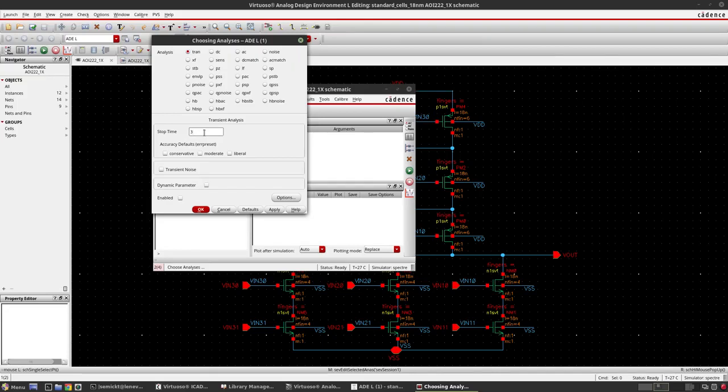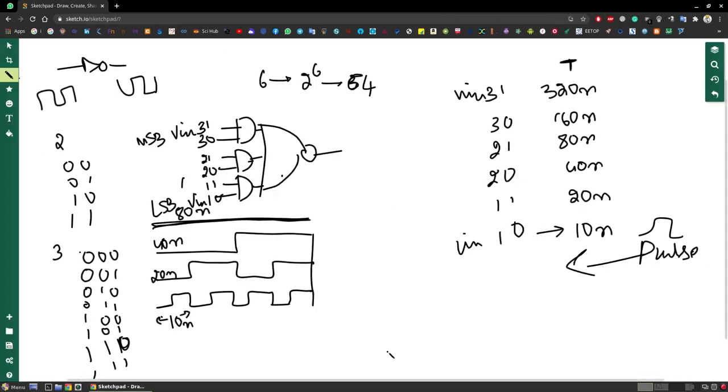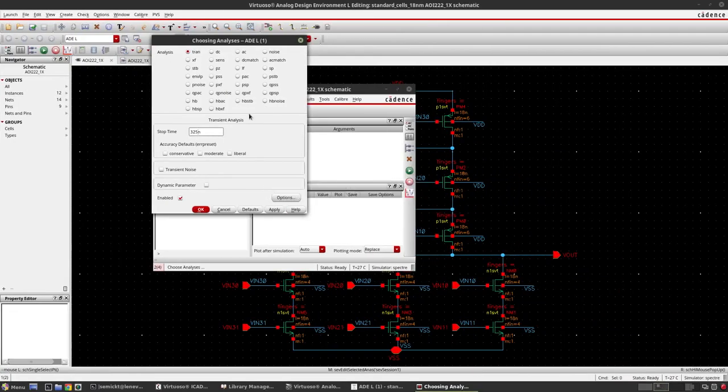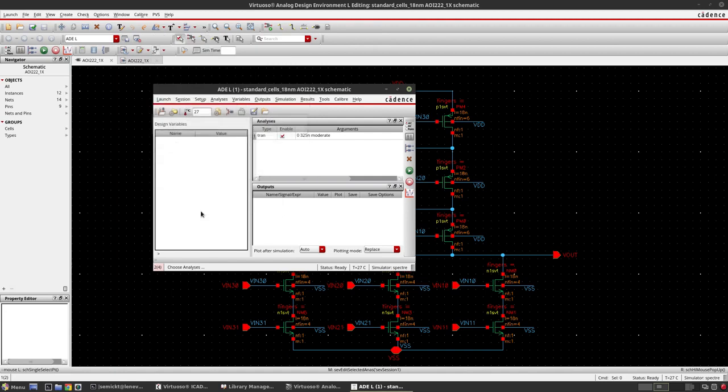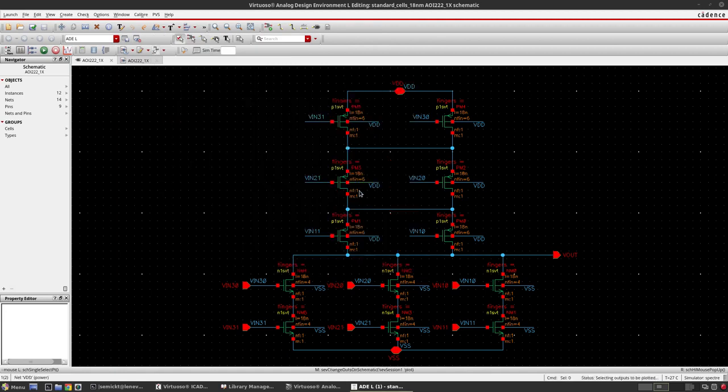So instead of 320, I will just give 325, just to ensure that it is properly going down at the edges. Also, I need to verify the waveforms here. So I will be providing 5 nanoseconds extra for that. Instead of 320, I will be giving 325 nano, and then I'll give it moderate and then click OK. So then let us take outputs to be plotted, select on design.